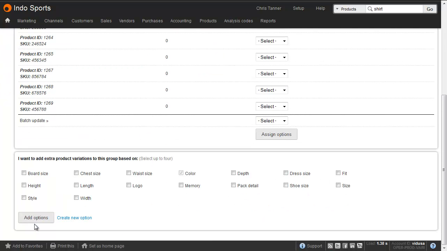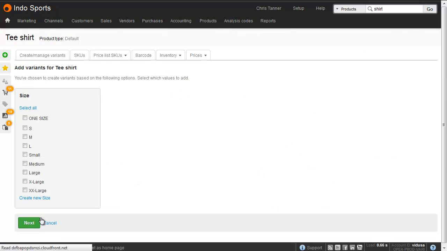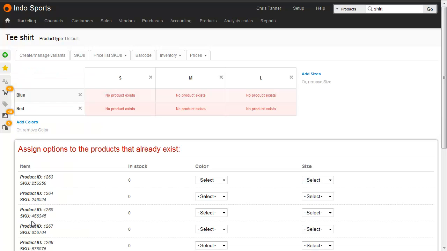Next, scroll down to the bottom and choose the extra options that you want, and let's go with size. Don't forget you have to add these one at a time so that your choice of sequence is remembered. The three sizes we have are small, medium and large. So now we've got an empty grid where we need to reassign the products into the right positions.